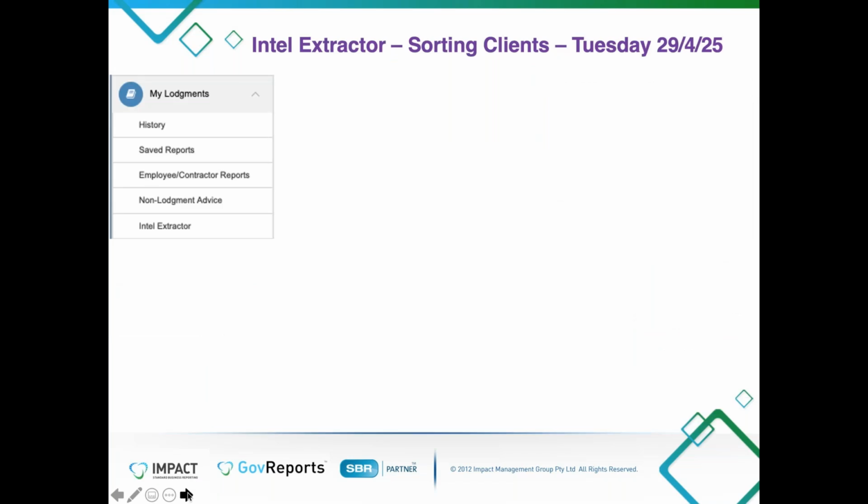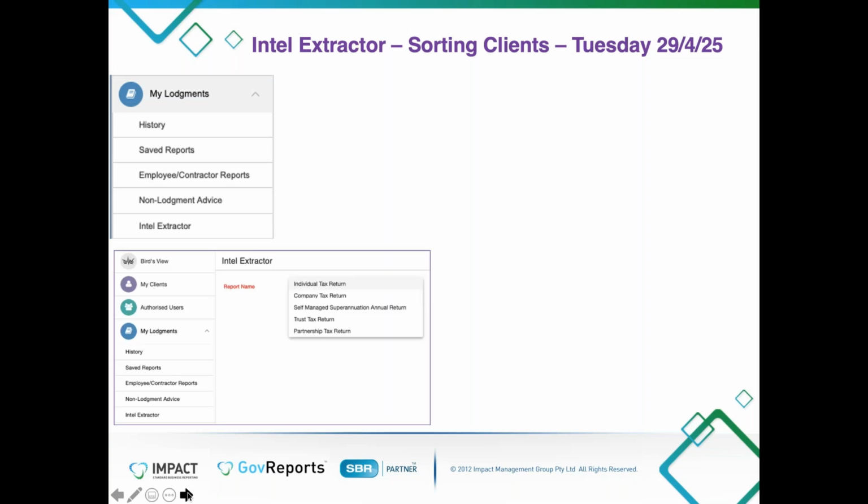Then again, on that lodgement sidebar there is Intel Extractor. Now, as I mentioned, it is about sorting clients. My understanding is that it's about sorting clients so that you can approach clients. Say, for example, they've all got superannuation funds. You can approach them if you have a financial planner within your practice. And tomorrow there is going to be a webinar giving you all the details about that.